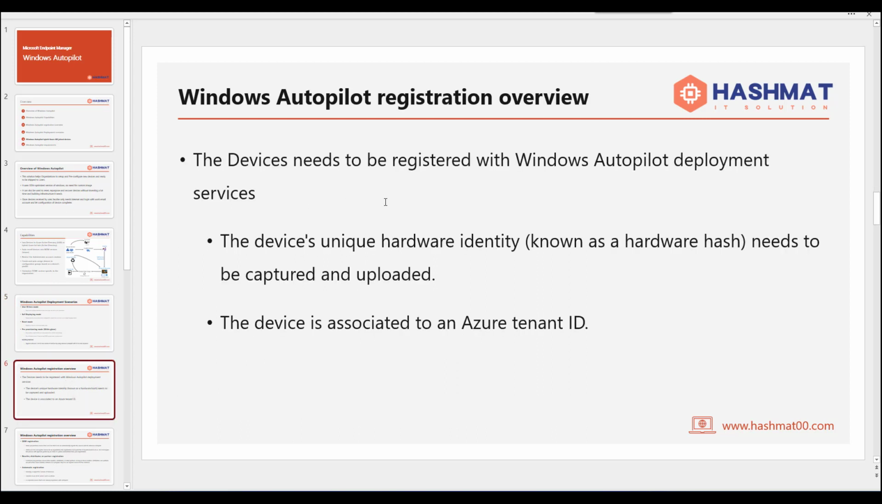The device needs to be registered with the Windows Autopilot deployment service in order to communicate with Microsoft Intune and grab the Windows Autopilot profile we create. If the device is not registered with the Windows Autopilot deployment service, it won't initiate Autopilot. Each device has a unique hardware identity called the hardware hash, which needs to be captured, and the device is associated to an Azure tenant ID.